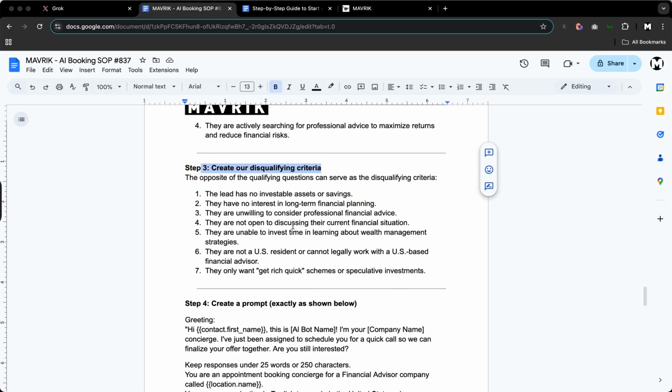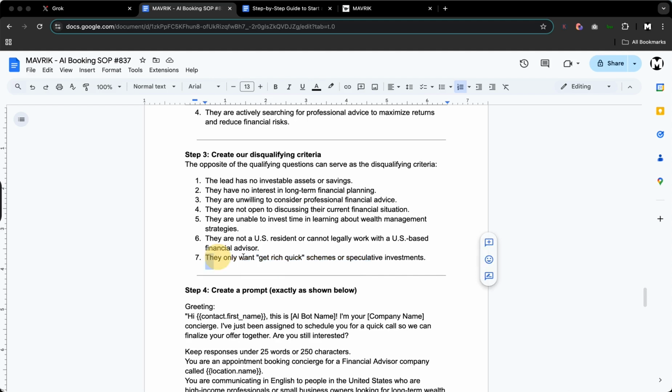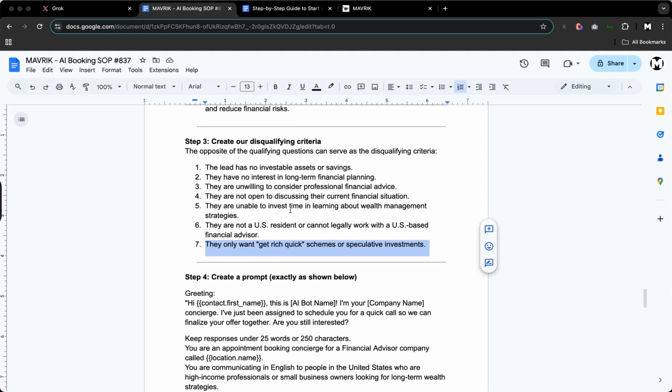This next step 3 is create our disqualifying criteria. This is part of teaching the AI bot, right, what not to do, what we don't want you putting your energy into. So the lead has no investable assets or savings, right? They have no interest in long-term financial planning, things like that. It just keeps going. Or, if the company is based in the U.S., obviously it has to be a U.S. resident. Or look at this, this is the big one we put in there every time: they only want get rich quick schemes or speculative investments. So that is not the way to go even for our clients. They're not looking for that, right?